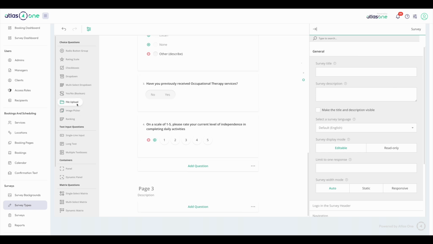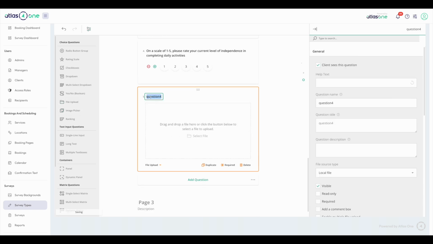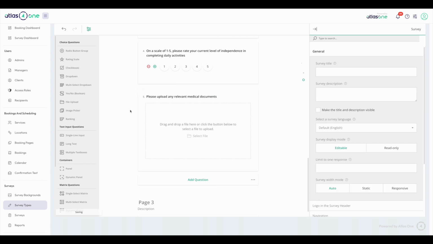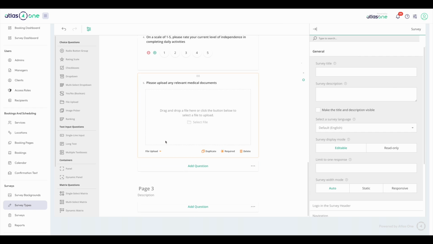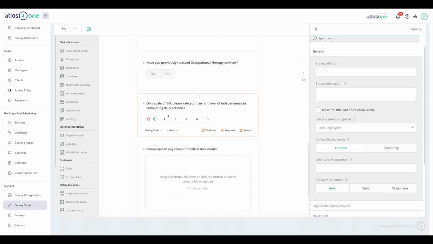We can also have the option for a file upload. So if we want to have a file upload, we could say, please upload any relevant medical documents. So they could simply take a photo and upload that. This could also be great maybe for a golf club. You could get someone to send in a photo or a video of their swing. Could be great as well if you're dealing with someone who has an injury. Maybe they could upload a photo of the injury, any bruising. Maybe it's a dislocated finger. They could take a photo of that. There's lots of use cases for the file upload, so it's a great little tool to have within the survey. This is just a little example of how a survey could look.